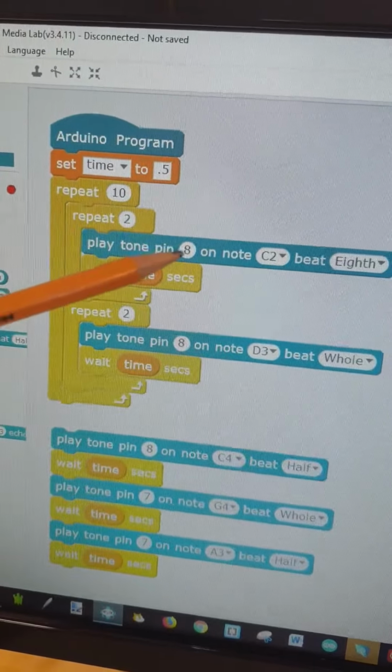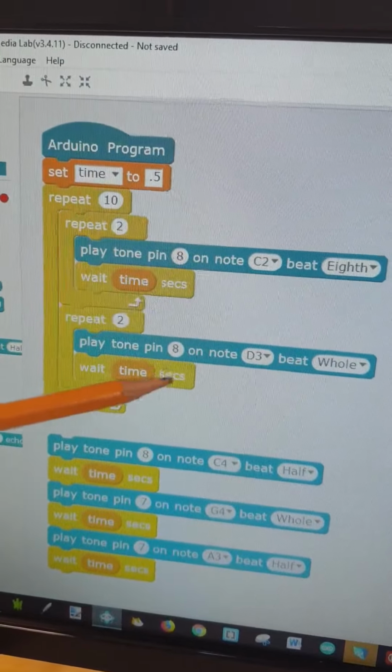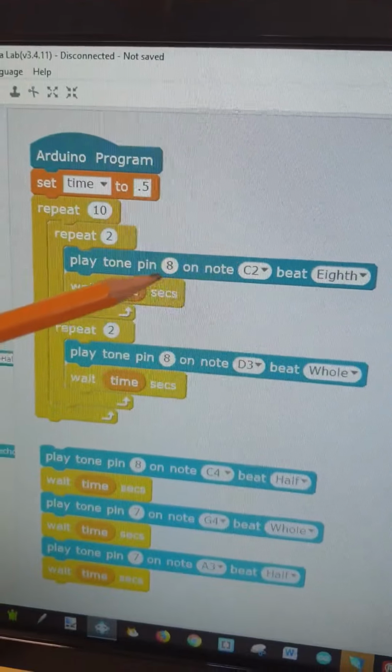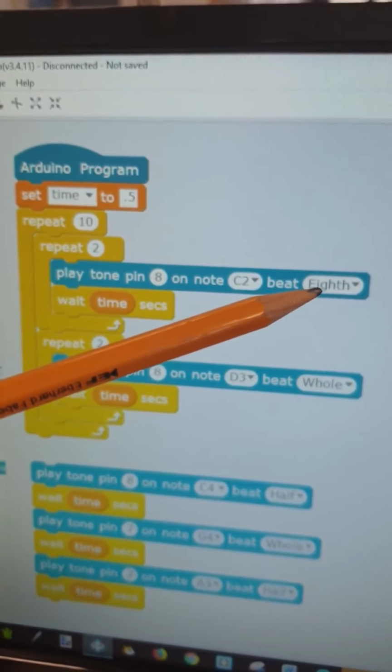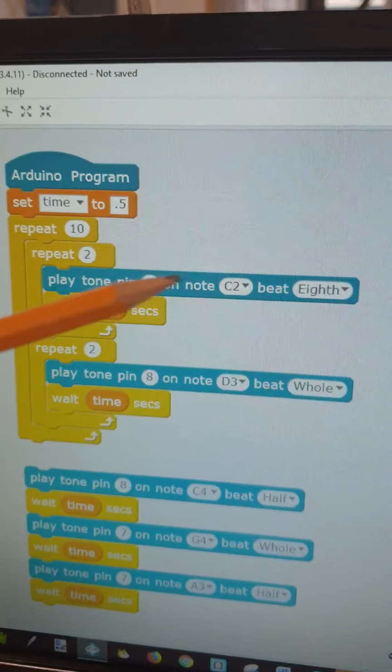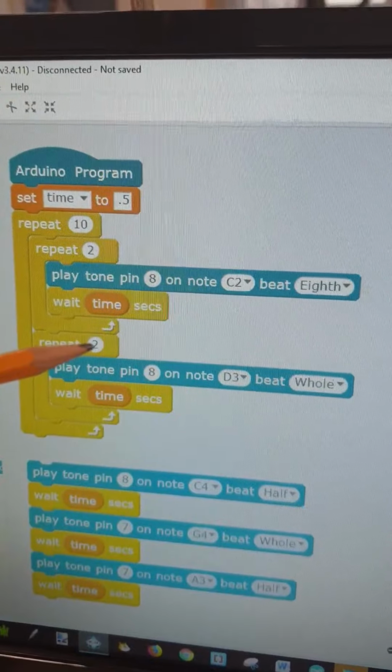And we're talking to pin number 8 as our output for a piezo buzzer, and pin number 8 here. You'll see pin number 8 is going to play note C2 for an eighth. It's going to be a short note. It'll wait for time. Then it'll repeat down here.